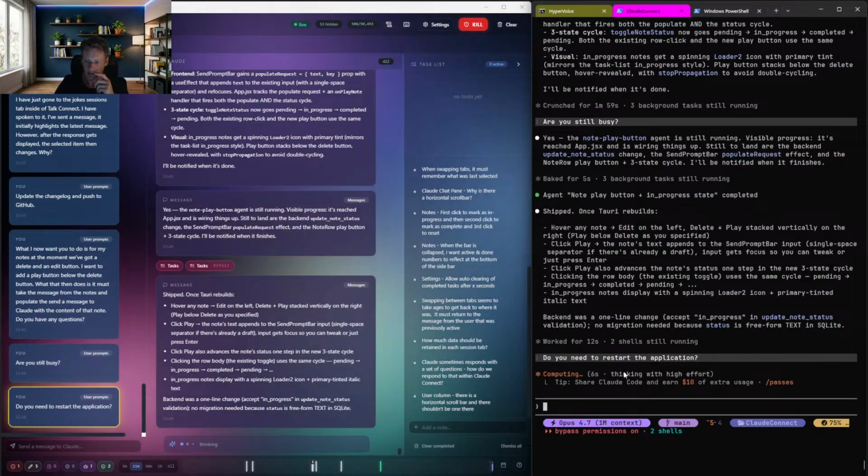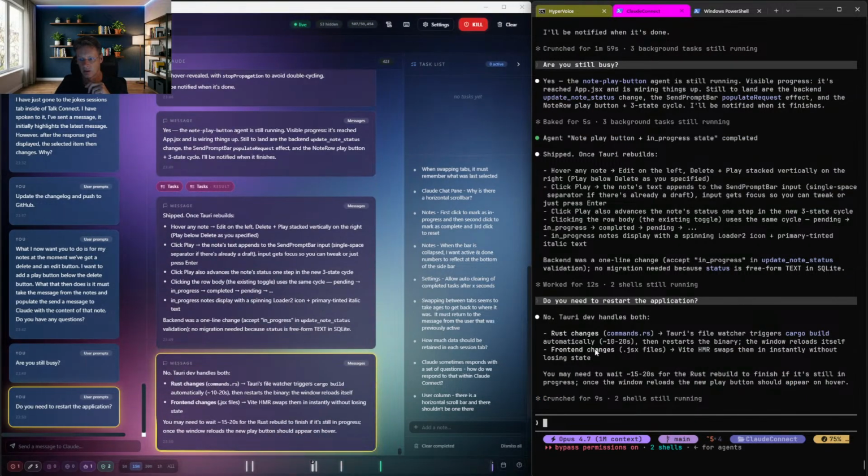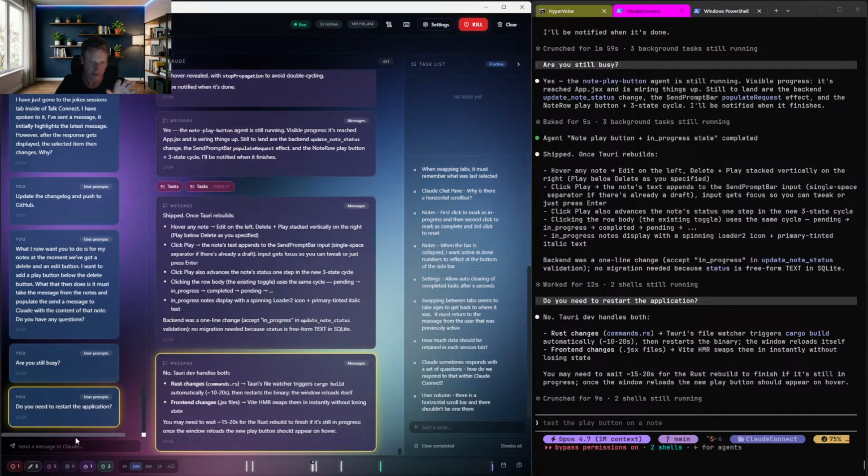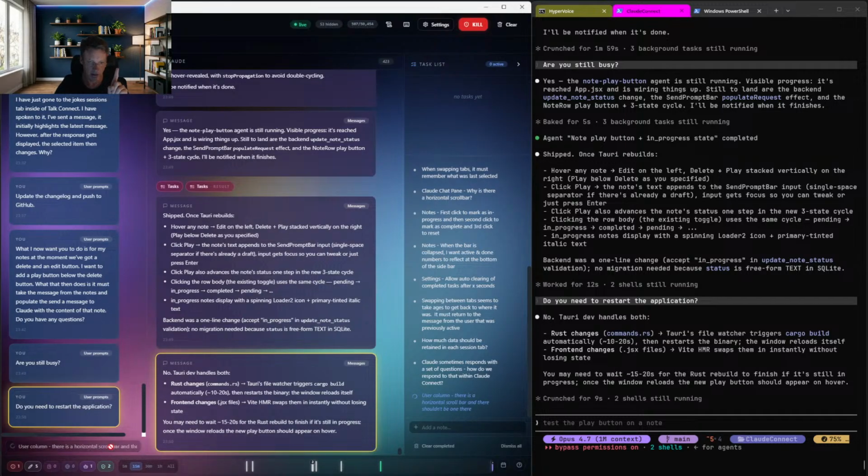I was thinking with high, but no, okay. So here's a column on the left-hand side, it has a horizontal scroll bar. I don't want it there. I will click play, enter.